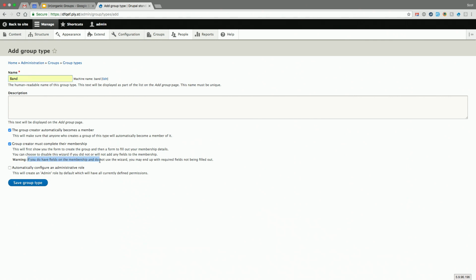It does say, if you have fields on membership and do not use the wizard, you may end up with required fields not filled out. So basically what this says is the group creator must complete their membership. It says, when I create a new group, I'm also becoming a member. All right, well, if I'm also becoming a member and there's this intermediate entity that potentially has fields on it, do we want the person creating the group to have to fill that relationship entity out? Now, if you don't have any fields on that, it makes no sense. And when you initially create a group type like this, you obviously aren't going to have any fields on the relationship either, right? So to me, this is unchecked by default, but it comes checked by default. But if you know you're going to add fields to the relationship, fine, leave it checked. But just keep that in mind. That's what happens. I'm going to leave it checked just so you can see what happens.